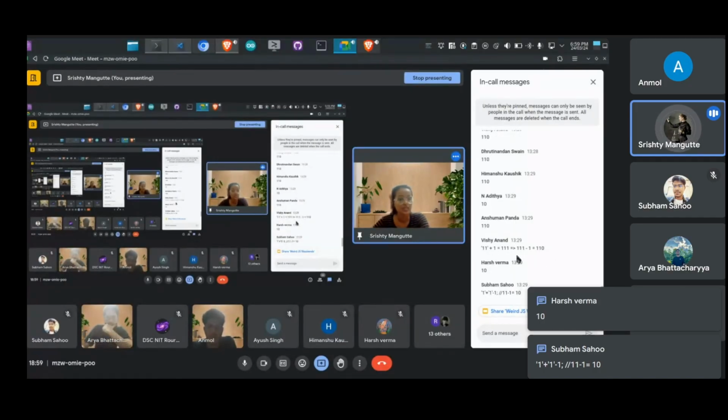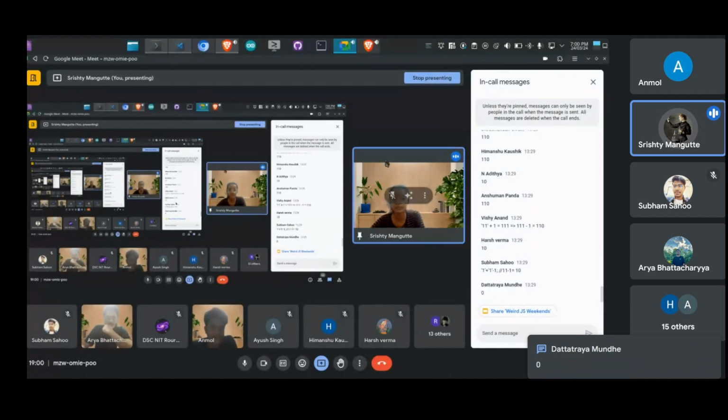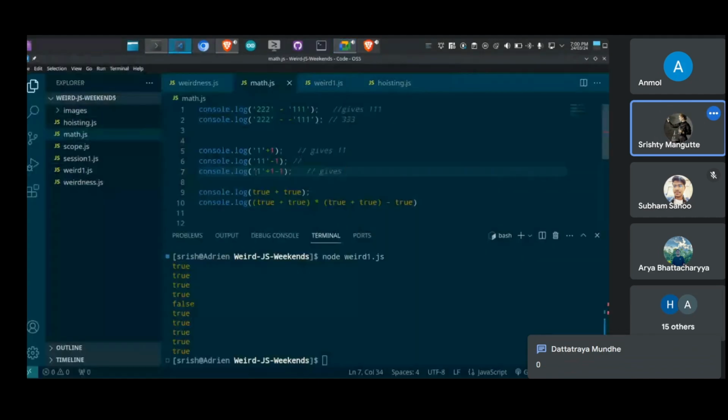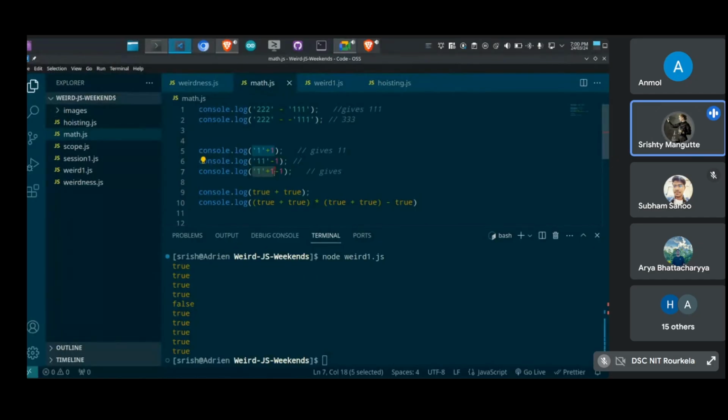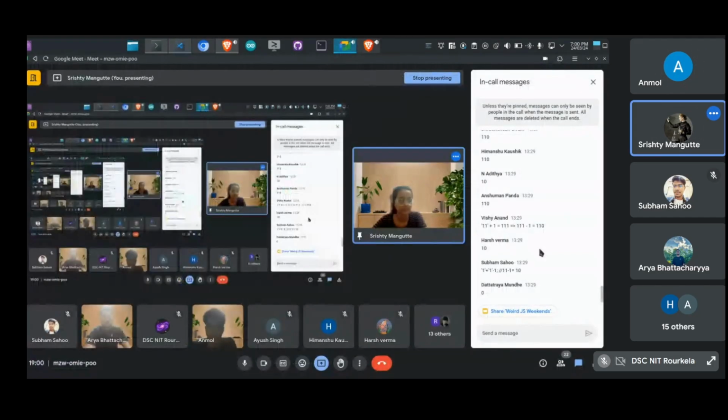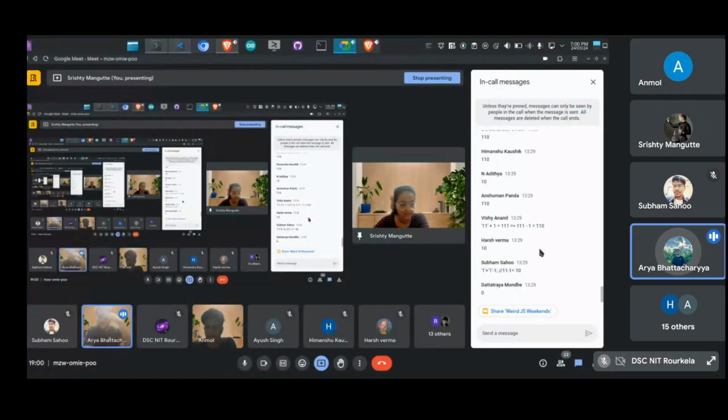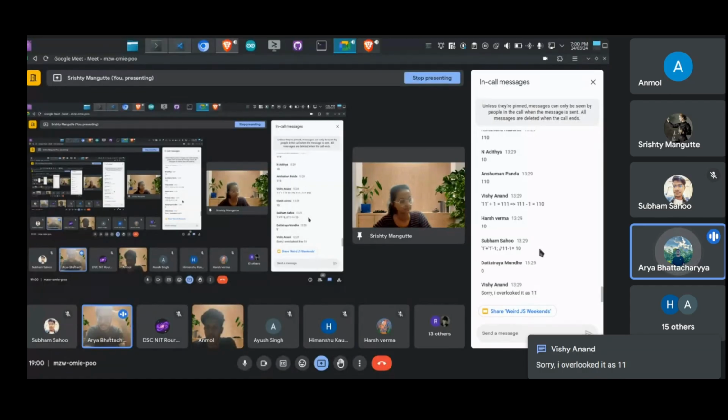What's the logic you have used? 11 plus 1? Vishy, that is not 11 plus 1. See here, this will result in 11, string 1 plus 1, but this is minus 1, not plus 1. The main concept is that when we have plus, we try to implement that in string, and when we have minus, we try to implement that as integers.